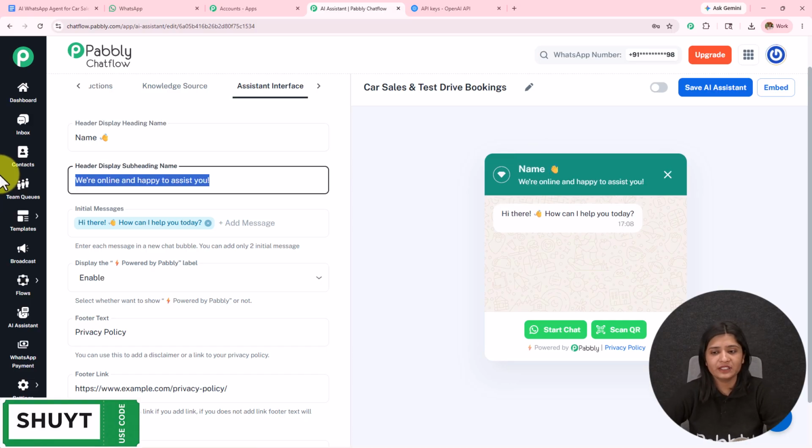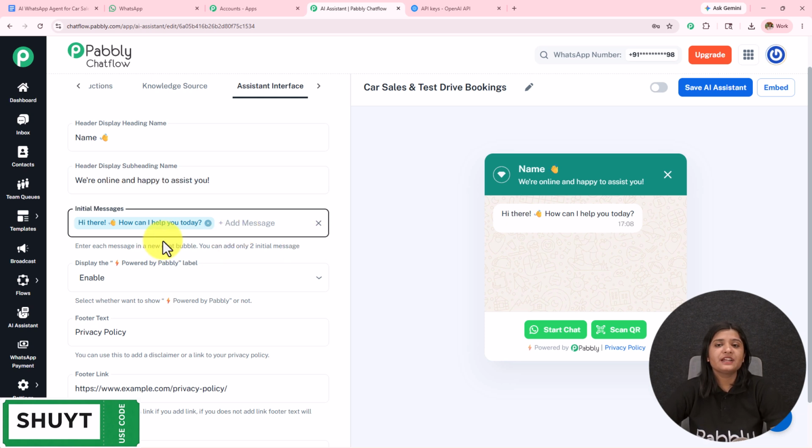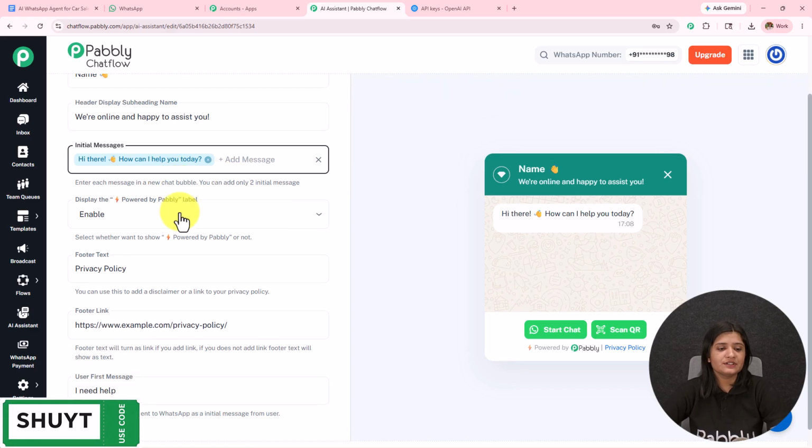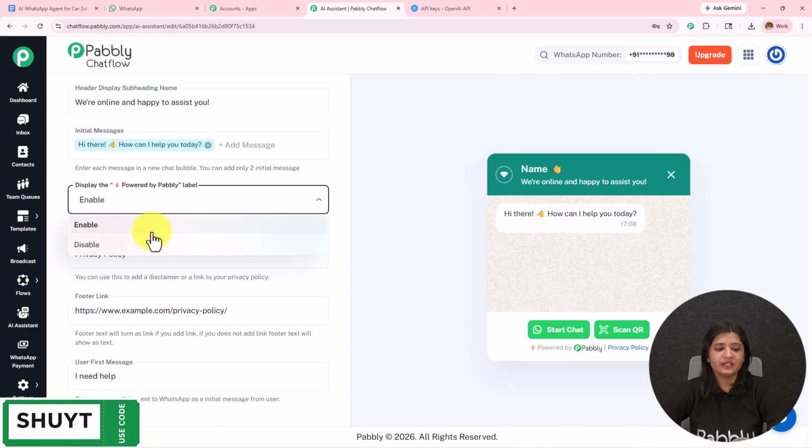If you want to keep it, you can keep it. If you want to remove it, you can do that. Then we have this initial messages. So you can add 2 initial messages using which your AI agent is going to reply to the user. Then we have this display "powered by Pabbly". I have kept it enabled. You can also disable this and it will be removed from here.